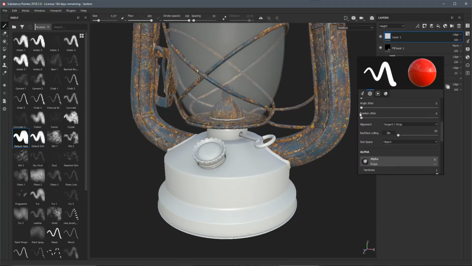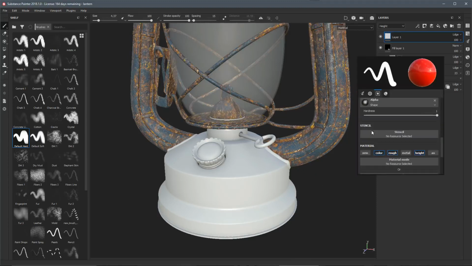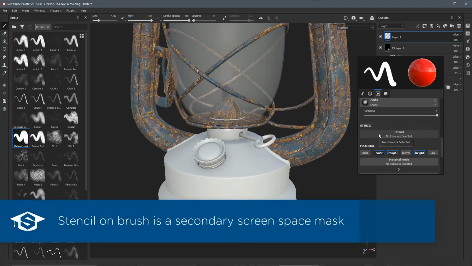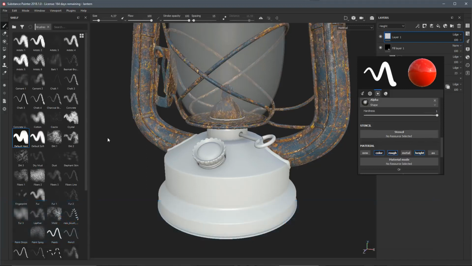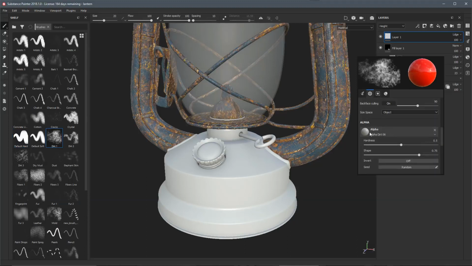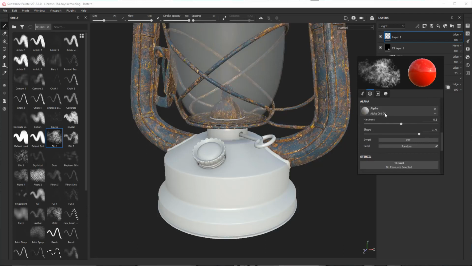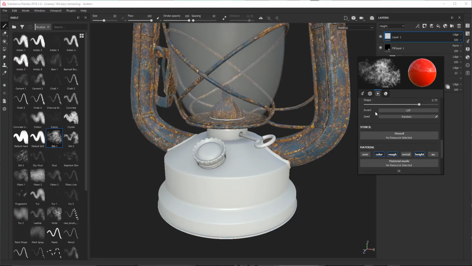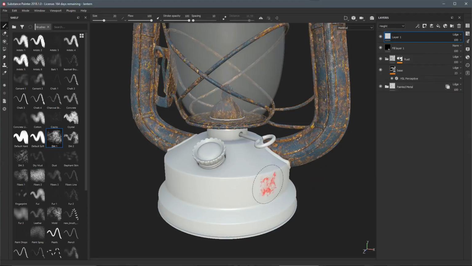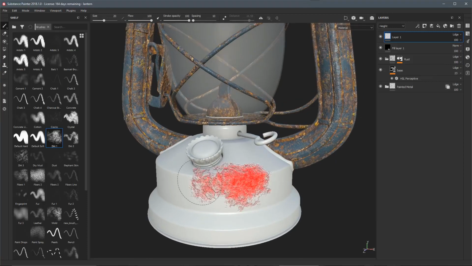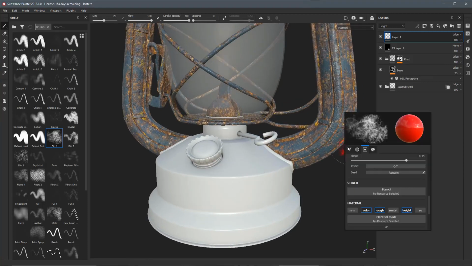So if I right click here and I'll start to just scroll down, you can see that we have this stencil option. Now the stencil option is going to provide us with a secondary screen space mask. So here what I'm going to do is come over here to my brushes, and I'm going to select this Dirt 1 brush. So here you can see that again it sets my brush settings. We now have this alpha dirt here, and now we have this stencil. So without the stencil, I come into here and I start to paint. Okay, we're just painting.